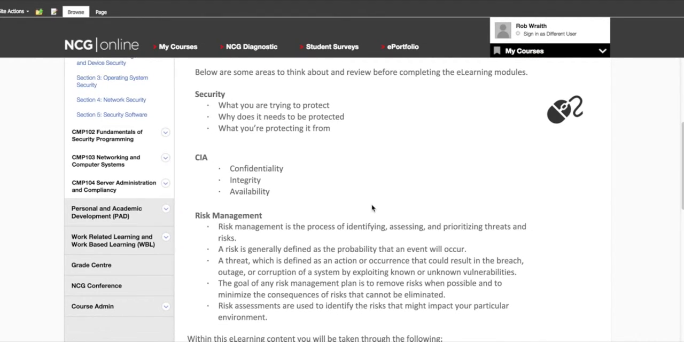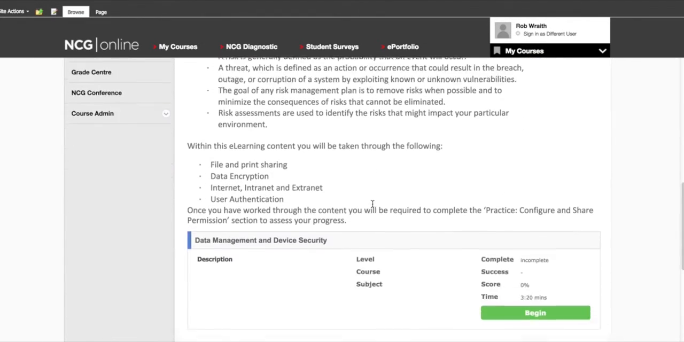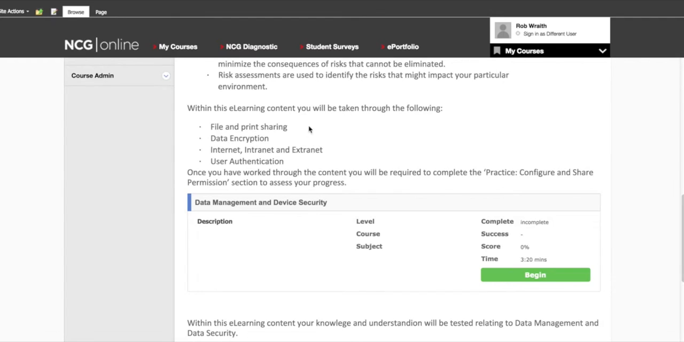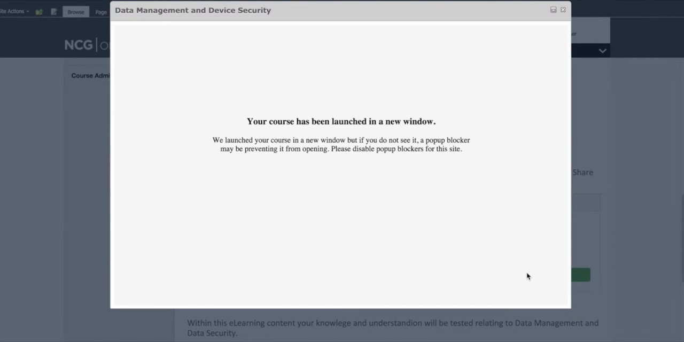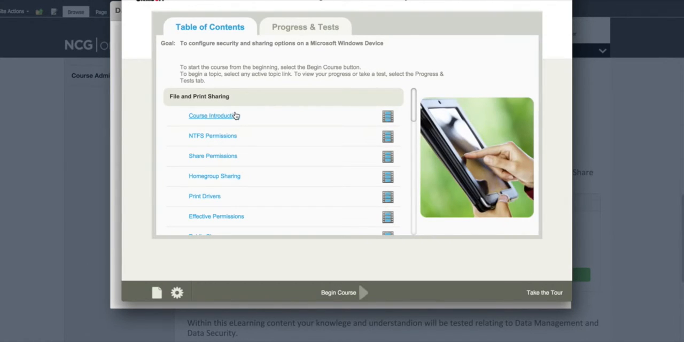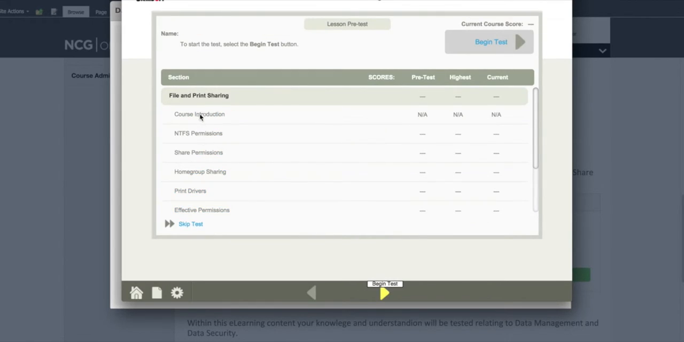So again, it initially breaks down security, CIA, risk management, and then explains the types of things that are going to be covered in some of the e-learning content. So within this e-learning content, you'll be taken through the following, and then what we'd do is start the e-learning content, which would come up in a separate window, and then you could begin the e-learning content from there. So reading it, starting the course, begin. You can skip to different sections within the e-learning content, or you can just begin the course from the start. You can see that there's a lesson pre-test in there in order to create a benchmark for that particular student.